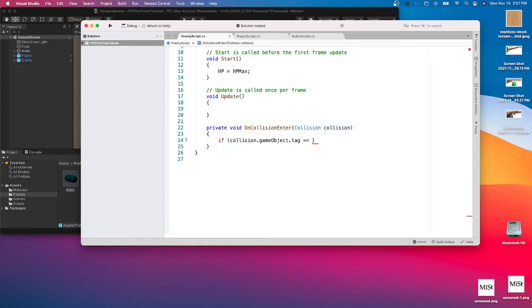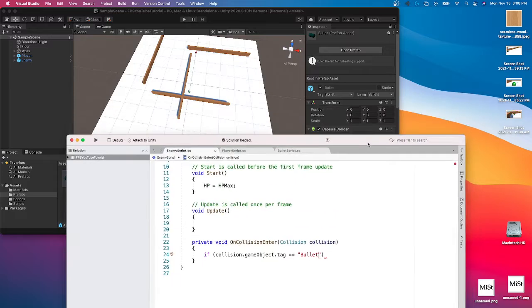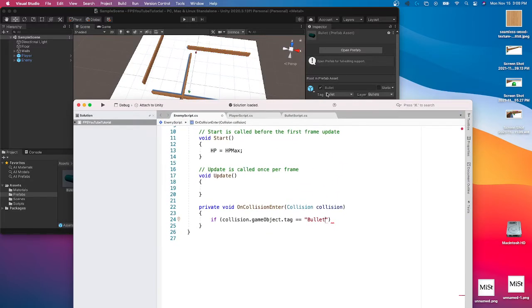And we can do an equals comparison to see if that tag matches bullet. This is case sensitive, so please make sure that your capitalization is the same. And rather than being the same as mine, the thing that you need to ensure is that it's the same as the tag. So my tag is a capital B. That means that my equals needs to be a capital B as well.